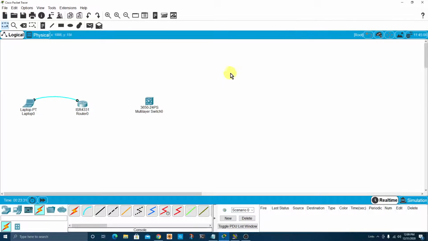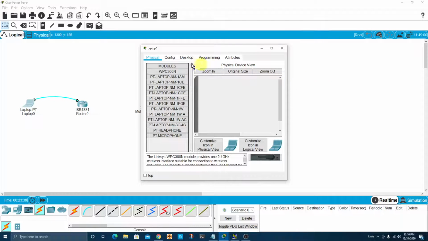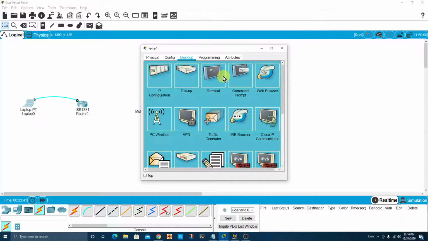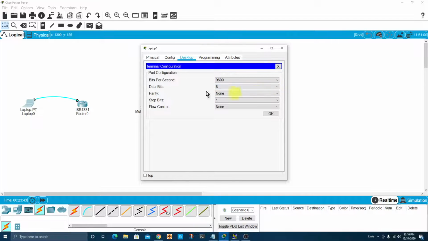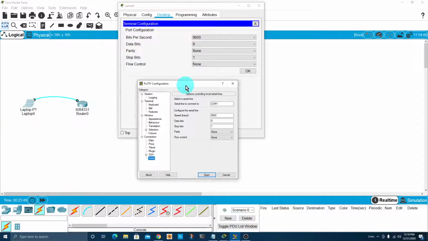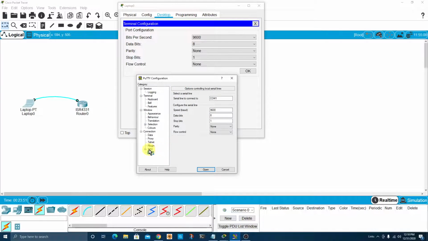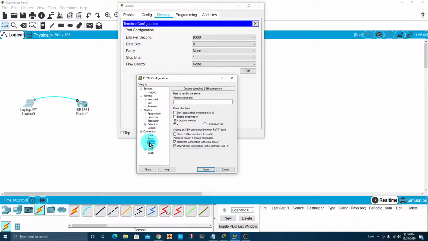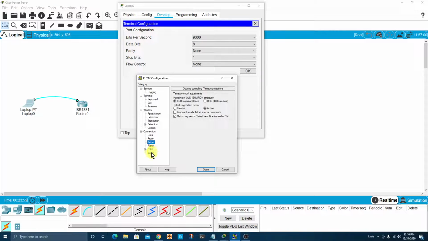So let's go ahead and get started. First, let's show how to move in and out of the various modes. So let's pull up the laptop. Let's go to desktop. Let's choose terminal. And the terminal here looks basically like PuTTY. If you're using Windows, you would use PuTTY. PuTTY allows you to either do a serial connection or SSH, Telnet, etc., to connect in real life.